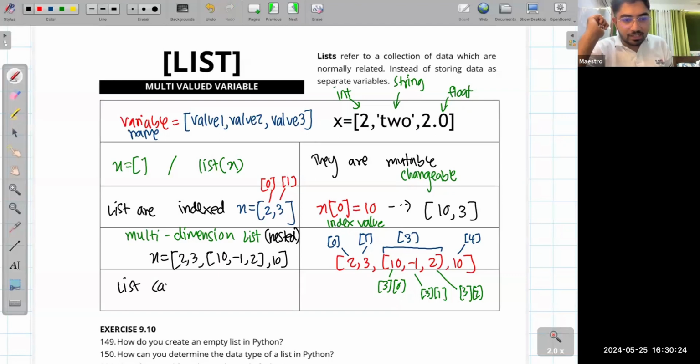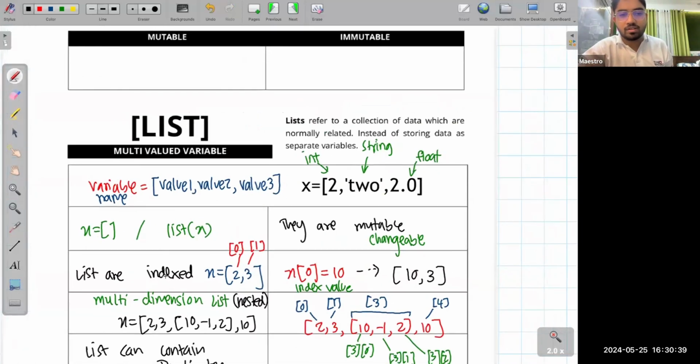A list can contain duplicates. You can have duplicate entries also.